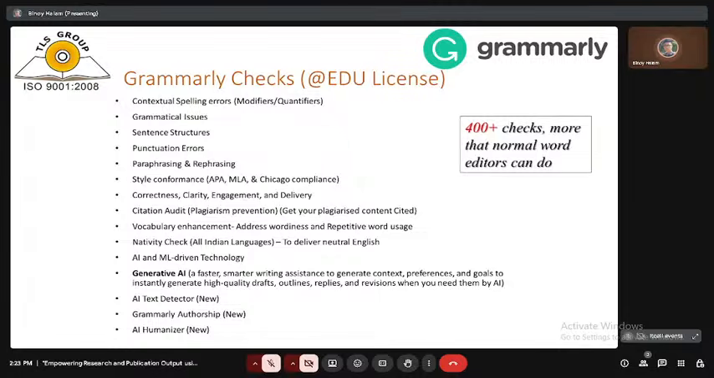Nativity check is basically designed for Indian customers, because we Indians are non-native English speakers. Some researchers and writers might be influenced by their native language, or mother tongue. Somebody from UP might be influenced by Bhojpuri, or somebody by Hindi, and it may be difficult for them to write in English. Such users can customize their influencing native language in this nativity check. Once you set it, you can start writing in English.